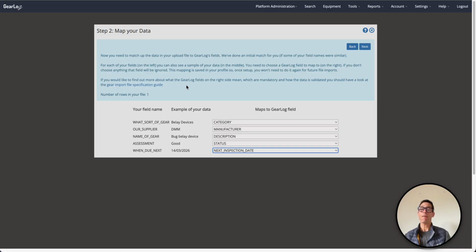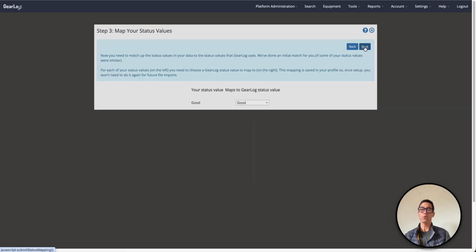Once you've established that mapping, that's saved in the platform. You'll never need to do that again. So if you continue to use the same format in the future, you won't need to go through this mapping operation. Let's move on to the next stage of the import. Gearlog would now like you to link together what you've used as status values to what we have. It will use fuzzy logic to determine this, and in this case has automatically mapped it for us.